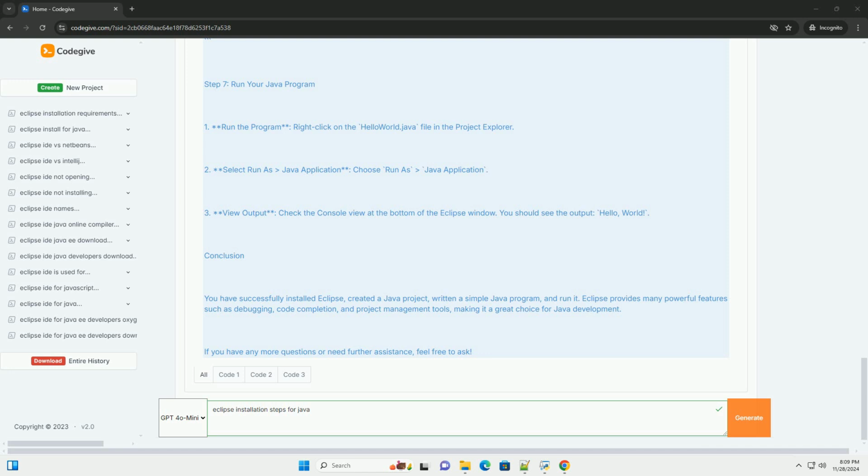Step 6, write your Java code. In the newly created HelloWorld.java file, you will see the generated code. Below is a simple Hello, World example you can use.